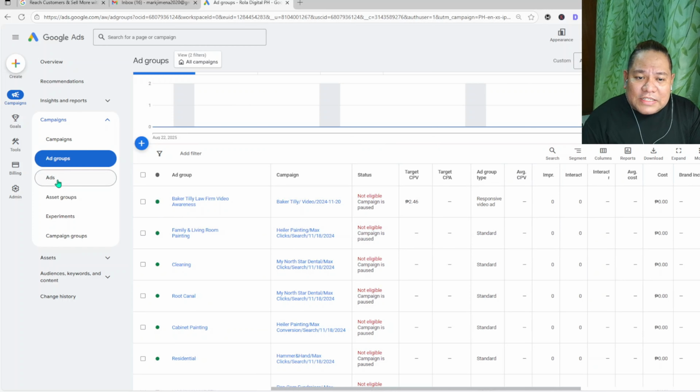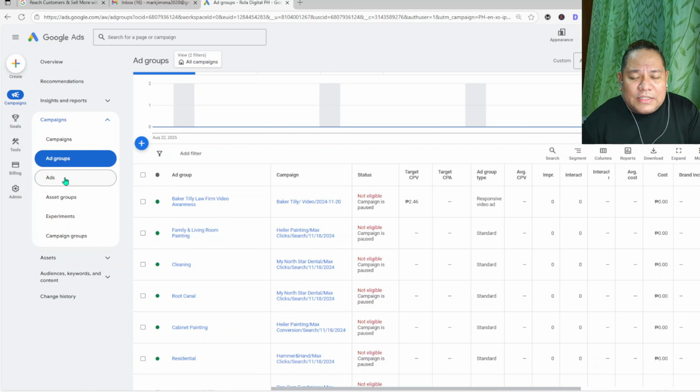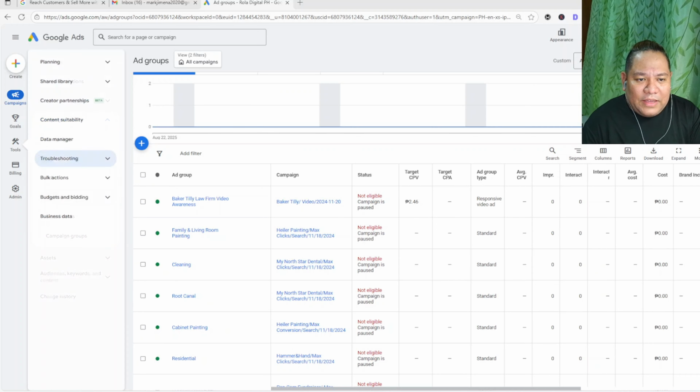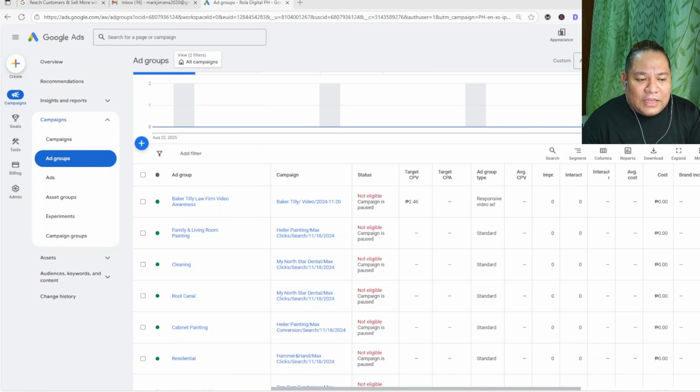It is actually the same with the ads. The ads do the same, but if I click that, nothing would show because I don't have any running ads. But yes, this is basically where you would want to see everything. Okay, so that's basically what the button for the campaign does.